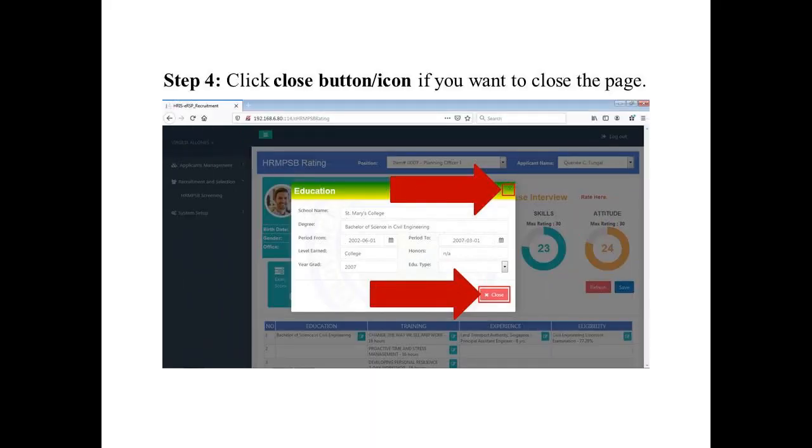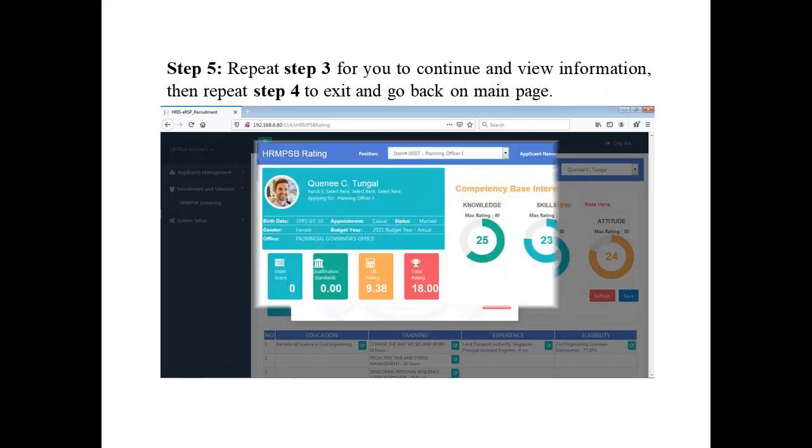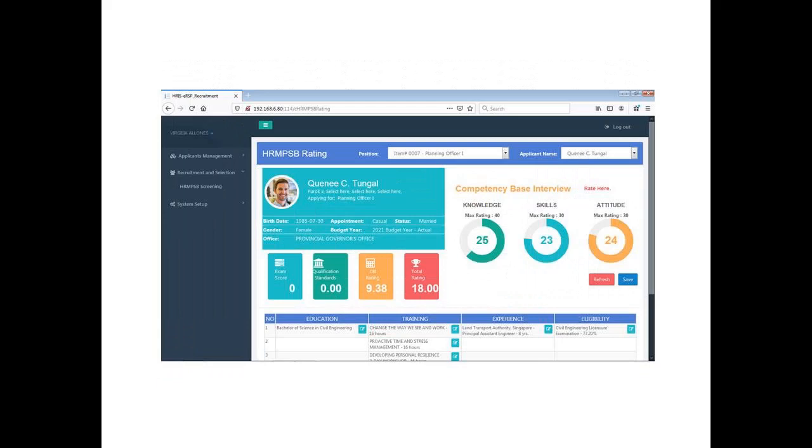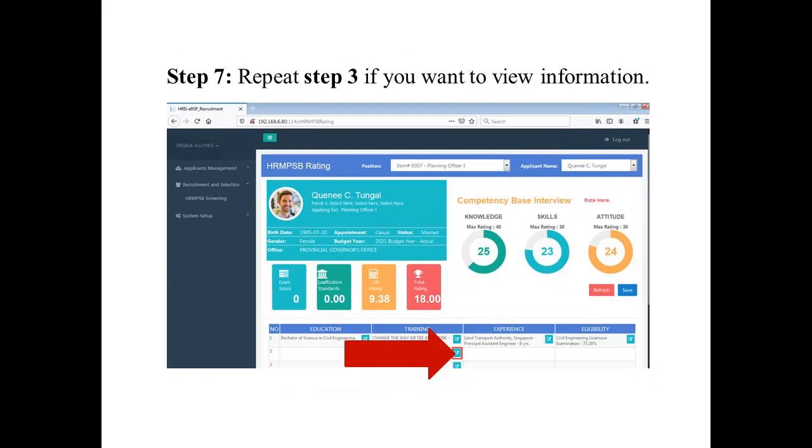Step 4. Click the Close button icon if you want to close the page. Step 5. Repeat Step 3 for you to continue and view information, then repeat Step 4 to exit and go back to the main page. Step 6. If you want to view the training column, the specific employee qualification standard training details, select a specific record to view information. Step 7. Repeat Step 3 if you want to view information.